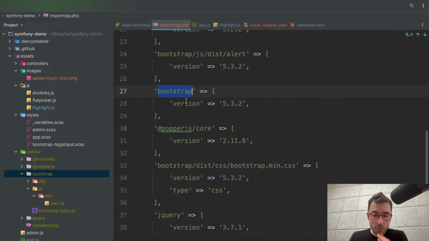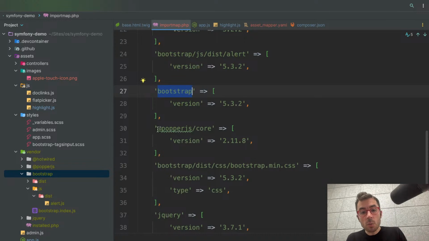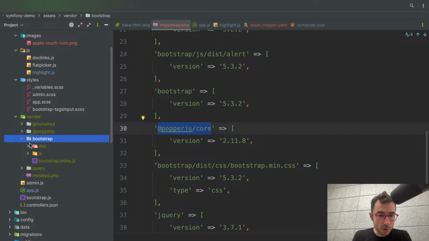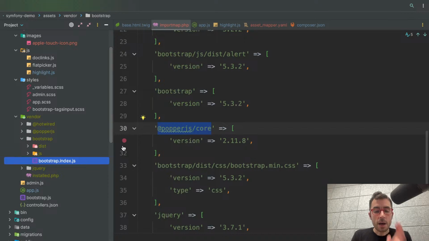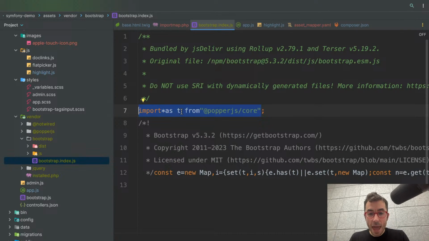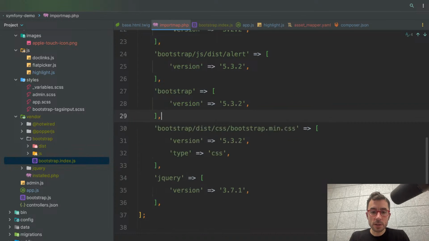One thing I kind of blew by real quick: probably many of you have used Bootstrap's JavaScript. Bootstrap's JavaScript requires @popper.js/core. Import map is not a package manager. AssetMapper is not a package manager, but it does do some intelligent things. When we import map required Bootstrap, it also automatically added @popper.js/core because that's needed. And the reason is actually really cool. If we look inside of that vendor file, vendor/bootstrap.index.js, that's what this file is mapped to. If we look inside of that, check it out. It actually imports @popper.js/core.